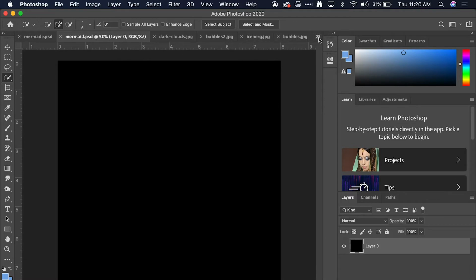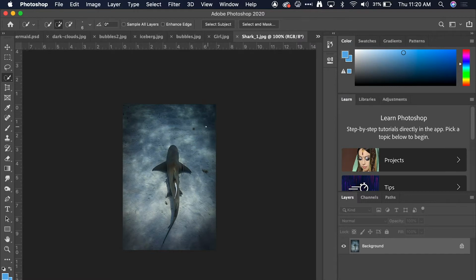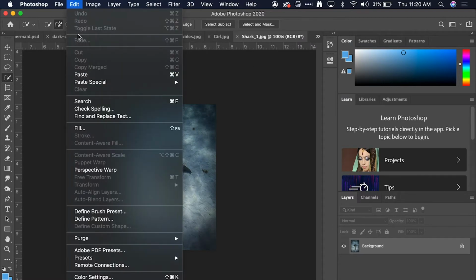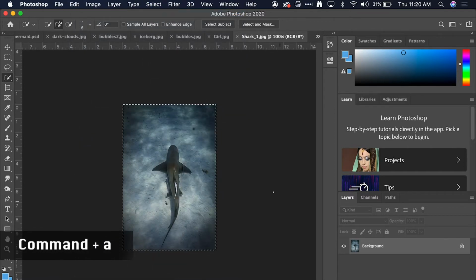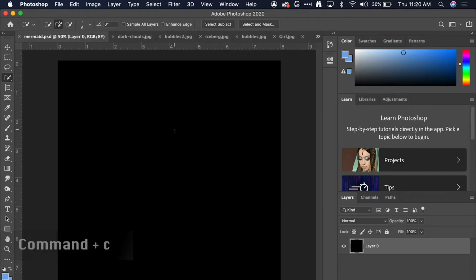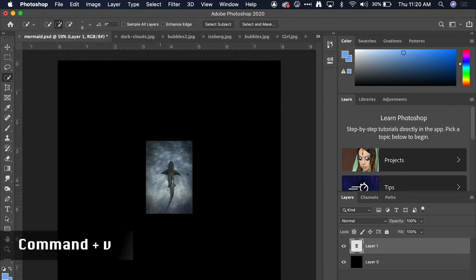So I'm going to now find the Shark 1 image. I'm going to jump to that. I'm going to select it by going Edit or Select All, and that'll select all the pixels in this area. I'm going to copy them, Command C, and then I'm going to jump back to my mermaid and Command V and paste it in. And here is the shark image. It's a little small, but at least I know it's there. And I'm going to name this layer Shark 1.